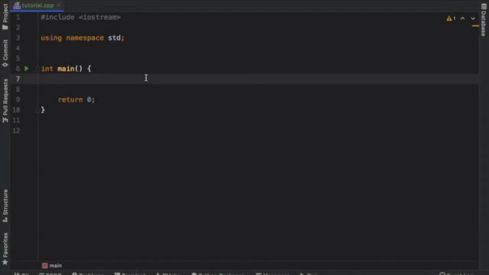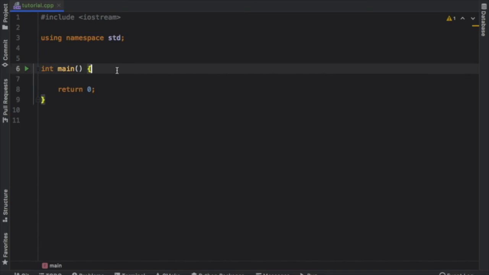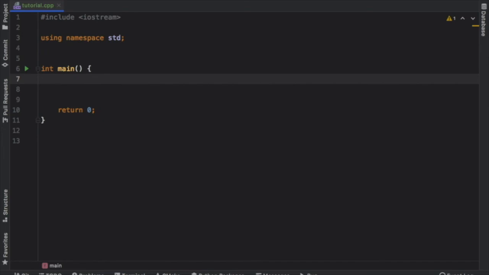In this video, we're going to be talking about arrays in C++ and how we can use those. So let's get started by creating an array. And the first thing we have to do is define what kind of array we want it to be. So it can be an int array, it can be a float array, it can be a string array. And for this example, we're just going to create an array of strings.